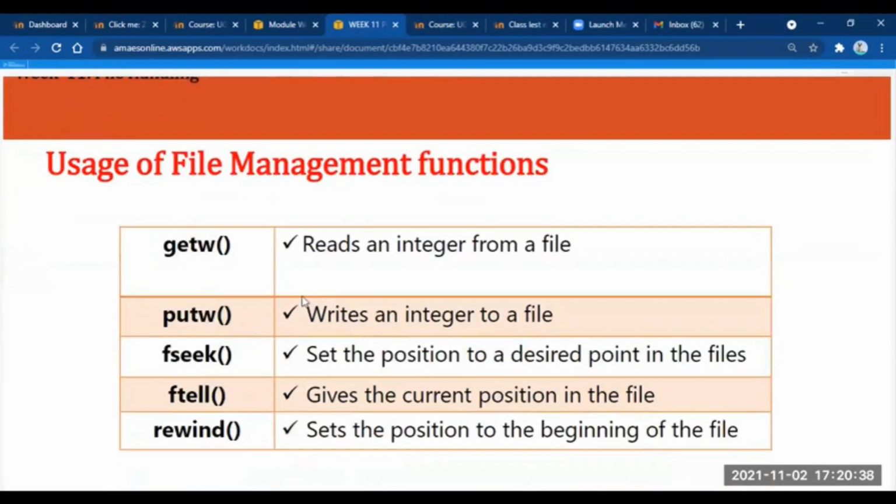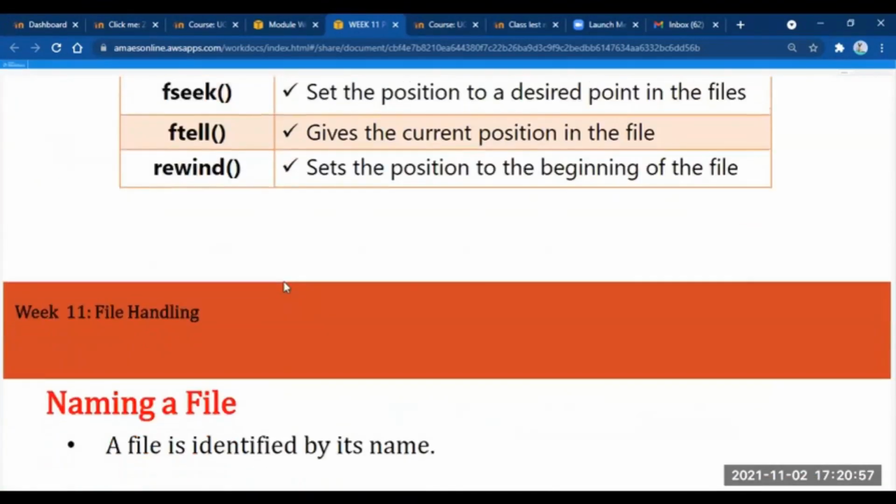getw reads an integer from a file. putw writes an integer to a file. fseek sets the position to a desired point in the file. ftell gives the current position in the file. Then we have rewind, which sets the position to the beginning of the file.